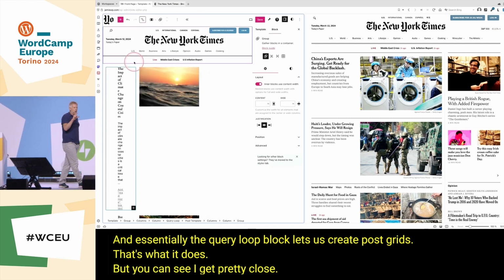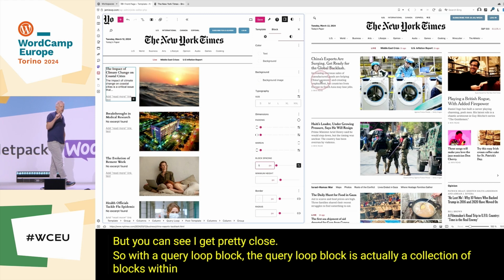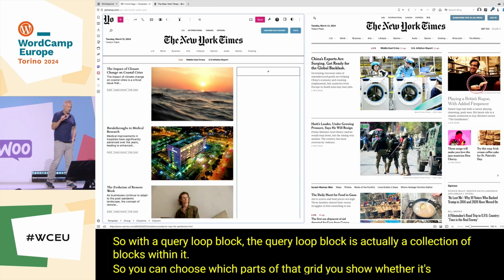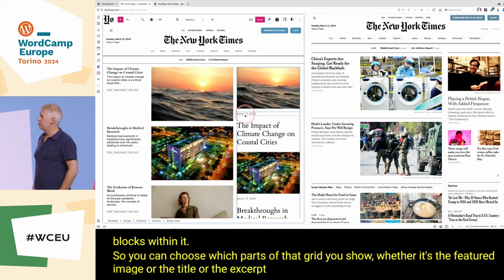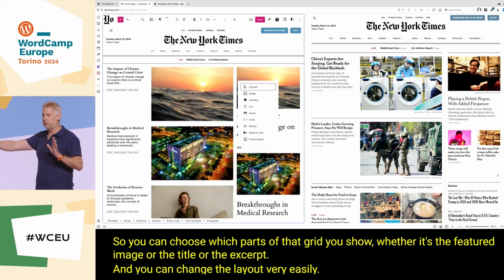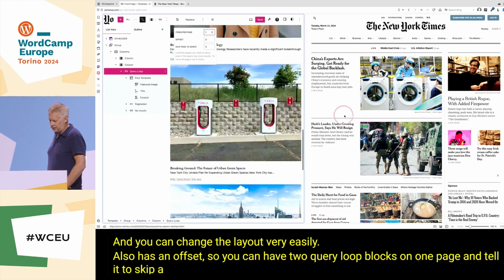So with a query loop block, the query loop block is actually a collection of blocks within it. So you can choose which parts of that grid you show, whether it's the featured image, or the title, or the excerpt. And you can change the layout pretty easily. It also has an offset, so you can have two query loop blocks on one page and tell it to skip a certain number of posts, which I'm doing on this site.